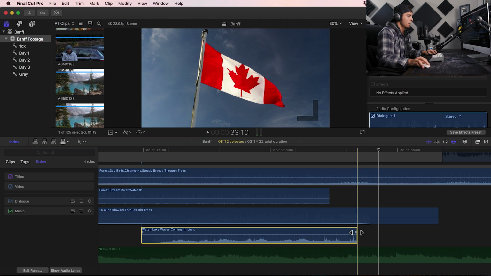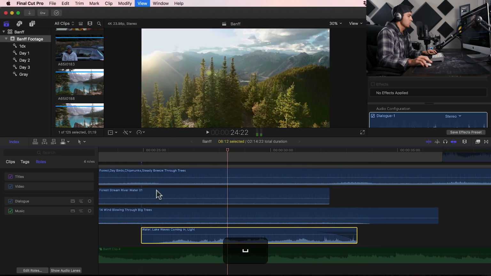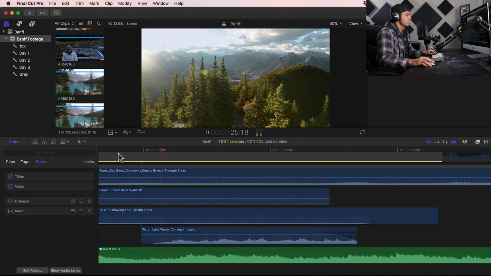And then cut that. And then fade it out, and you can fade it out by just dragging this little keyframe here like so. And that will fade the audio out. Now let's play with the music.